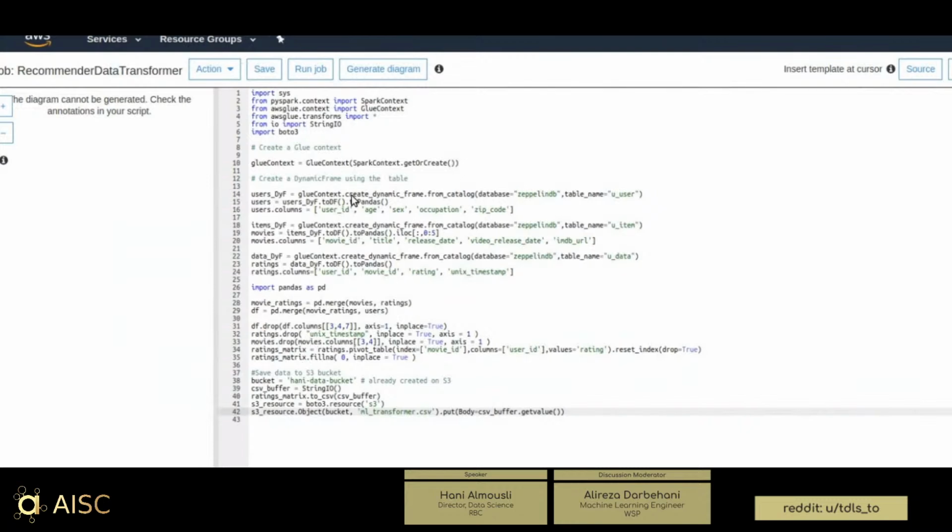At the end of the day, when I have all of them and I added the column names, I did the merging and the stuff that I want and dropping columns, the data preparation, basically. And at the end, I'm using the Boto 3 API saying that I'm going to have something called Hani data bucket, and I'm going to save the data as mltransformer.csv.